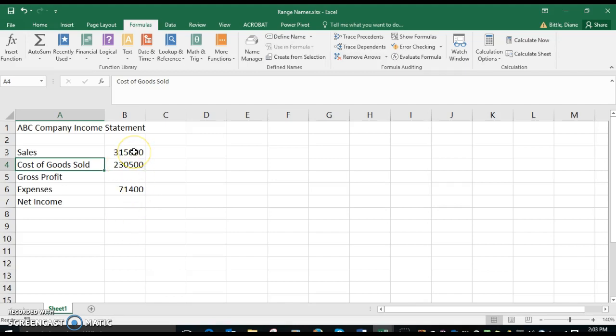It's very easy to create a range name for one cell. I'm going to click in cell B3, come up to the name box, provide it a name, and hit enter. Now whenever I want to see what my range names are, I click the drop down arrow in the name box, and you can click on the range name and it instantly goes to that cell.